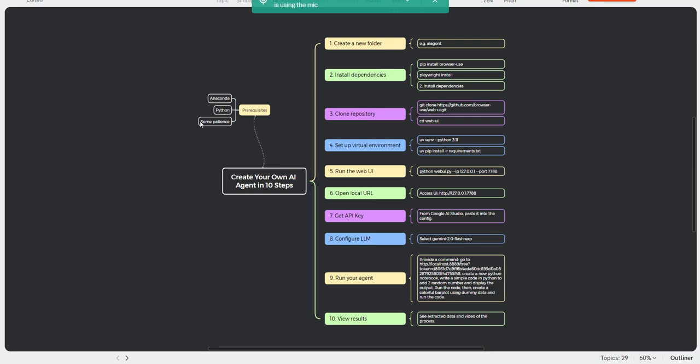One is to have an Anaconda environment set up, have Python installed, and you would also need some patience while you are trying out these commands. There are 10 steps which I have listed down, and they are pretty clear on their own. The important thing is to decide which LLM you want to use. In this case, I've used Gemini, and then what you want this agent to do.